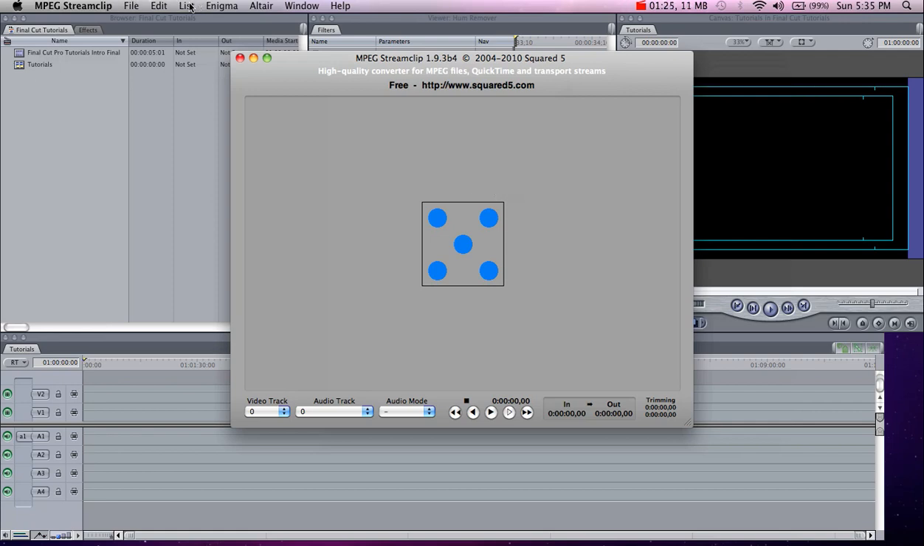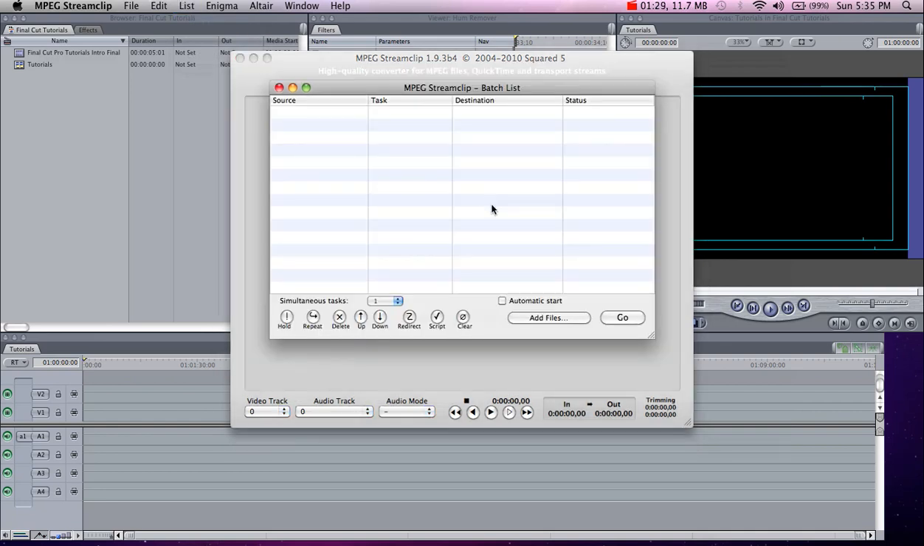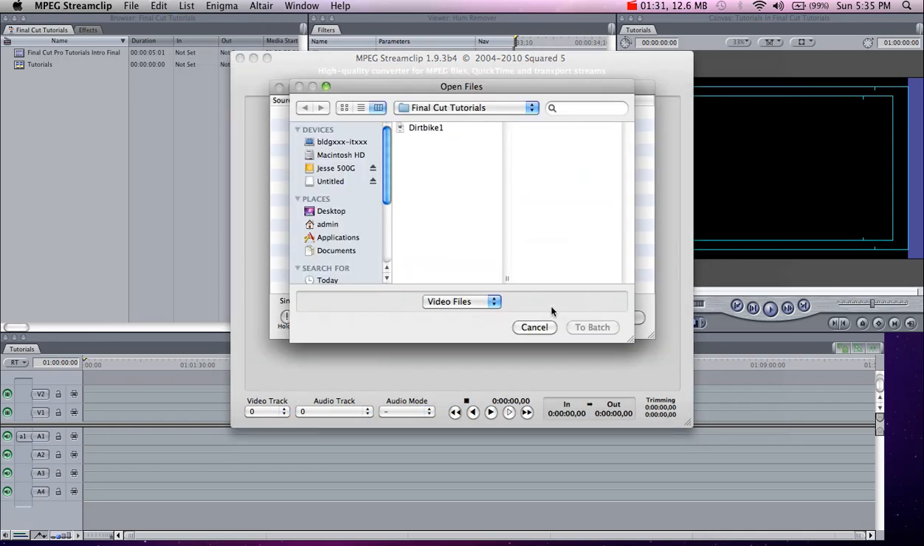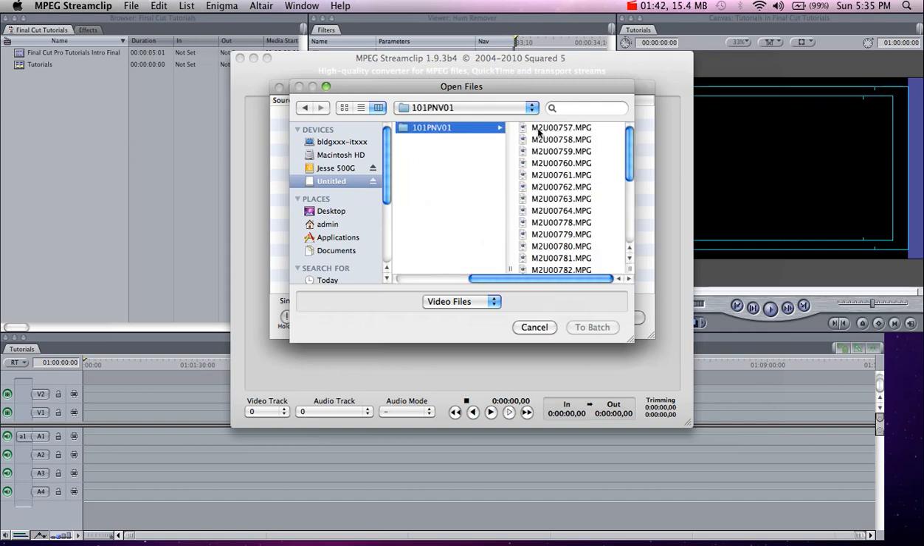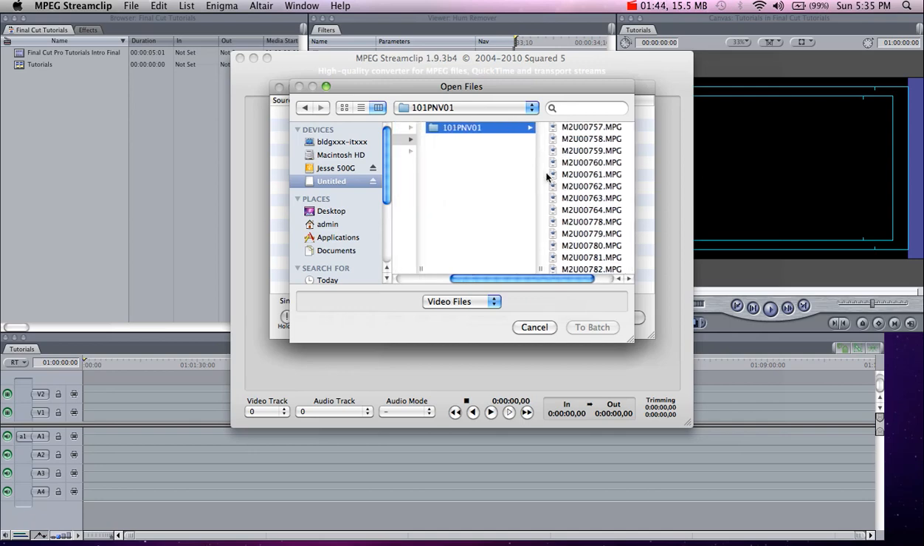Basically, all you need to do then, after you downloaded and installed the program, is go up to List, Batch List, or Command B. Click on Add Files, and we will go and click on the actual device that has the SD card or hard drive in it. Then you're going to have to locate where the files are.